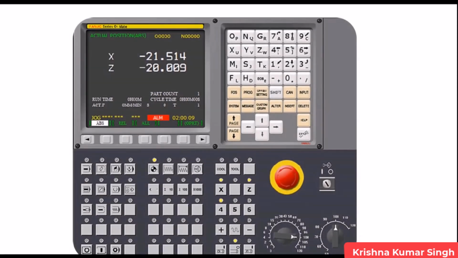This is our control panel. It has three parts. The first part is the display, where we can see everything, such as which tool is working, its program, its speed, its distance, everything. The second part is the programming panel. With the help of the programming panel, we can write programs, edit them, and handle all program-related work. The third part is the operating panel. The operating panel allows us to control tool movements and manage all operation-related tasks.